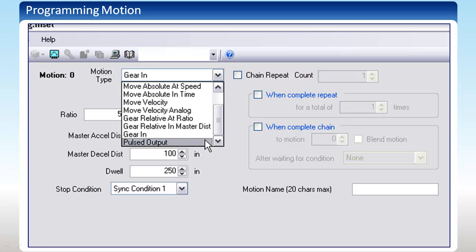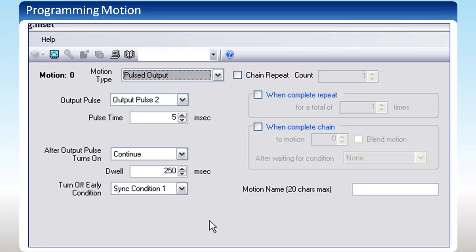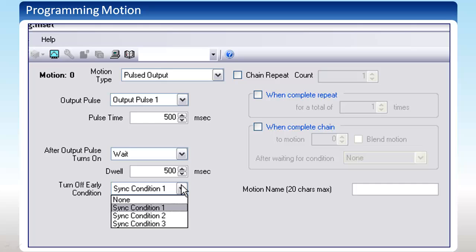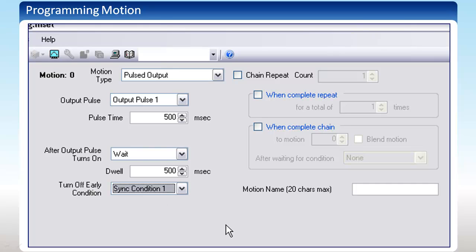The final motion type is not a motion at all. The pulsed output allows you to turn on an output on the drive. Simply assign pulse output 1 to an output like this. Then specify the length of time the pulse should be on. You can choose whether to continue immediately after turning on the pulse, or wait until the pulse has completed before continuing. You can specify an optional dwell after the pulse as well as a turn off early condition here.